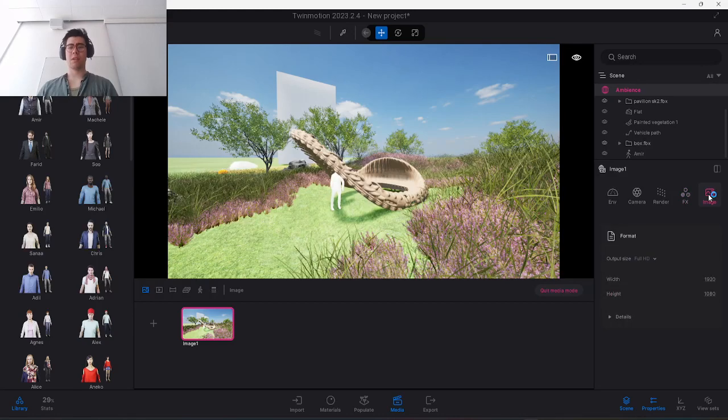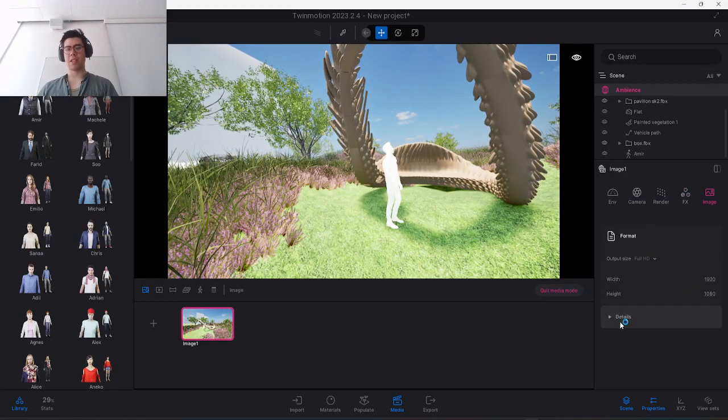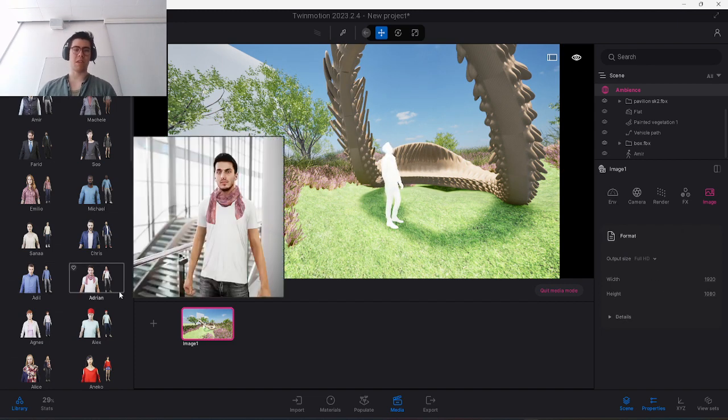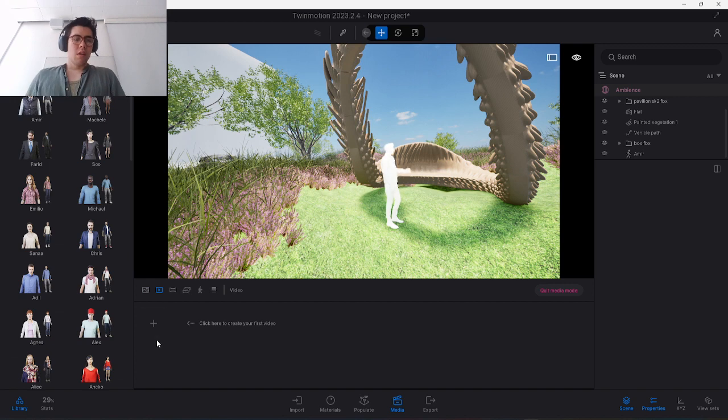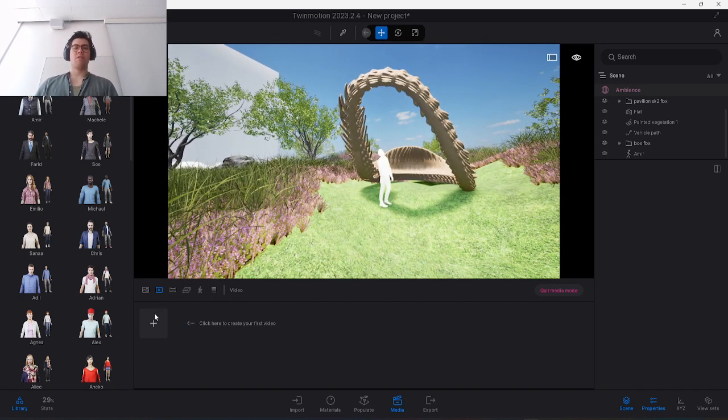The last tab is the image. You can change the image ratio, and that's good. And here come two of the best parts. We're going to talk about the video, and we're going to talk about facing groups.